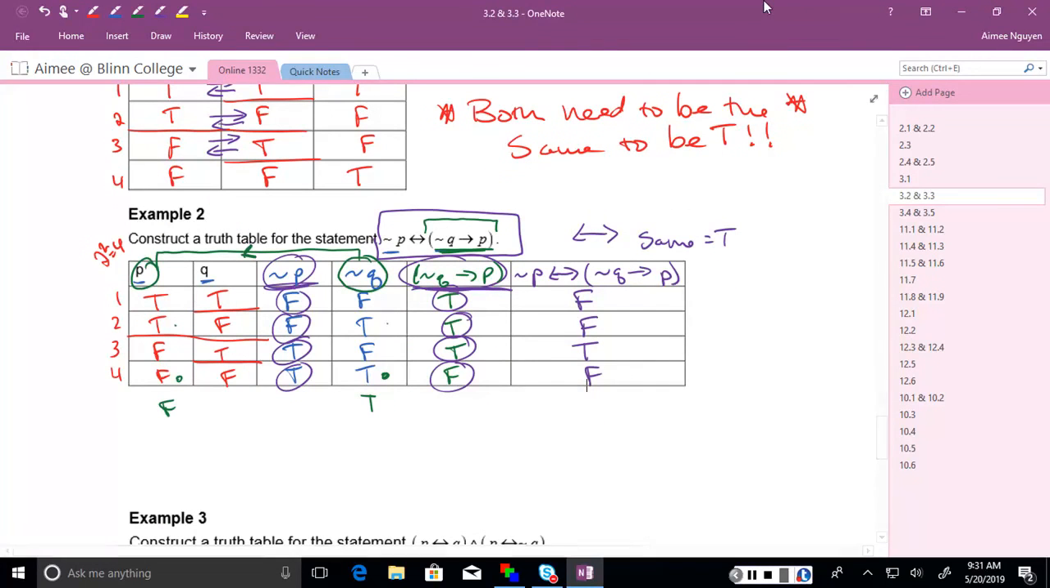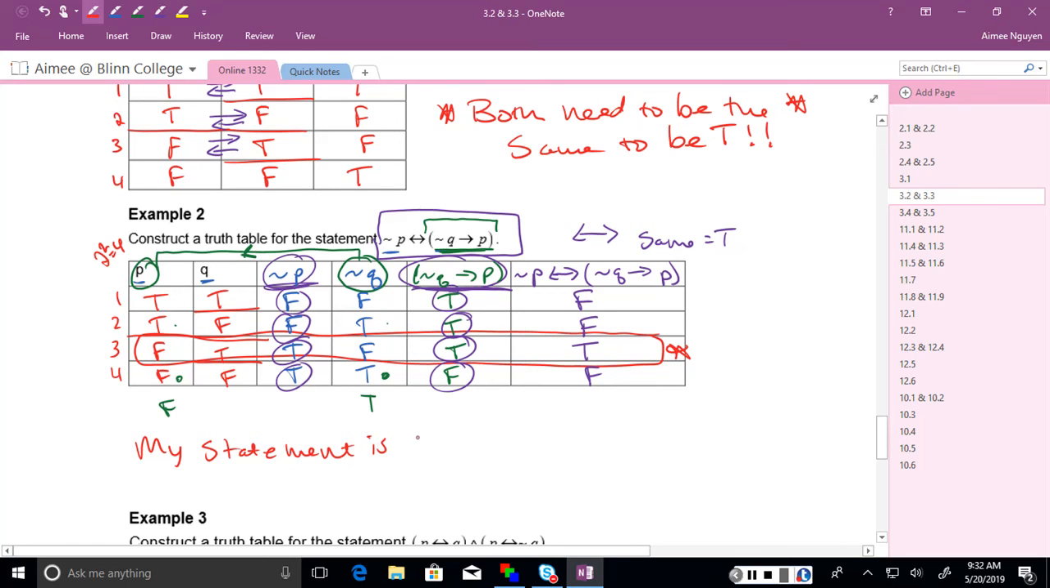If I wanted to write my statement for this, the one thing that's different is here on row 3. So my statement is true when P is false and Q is true.